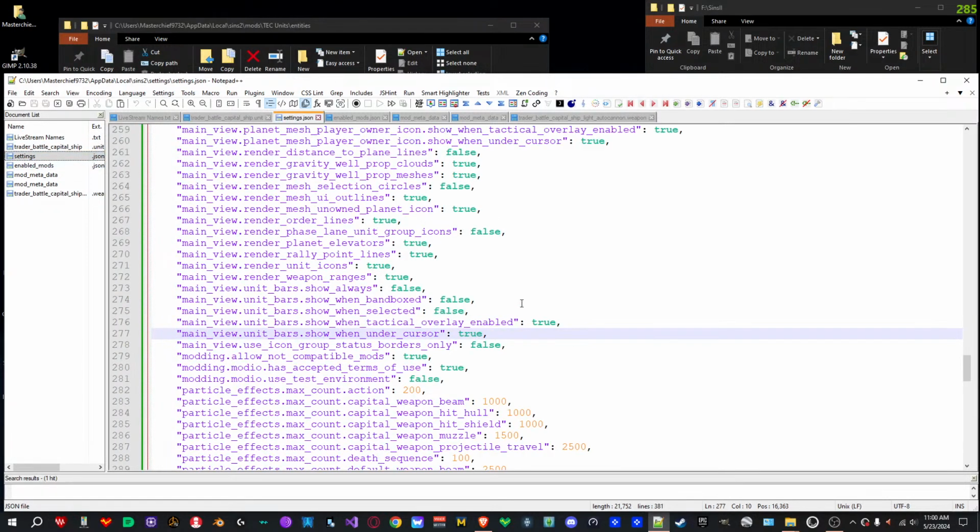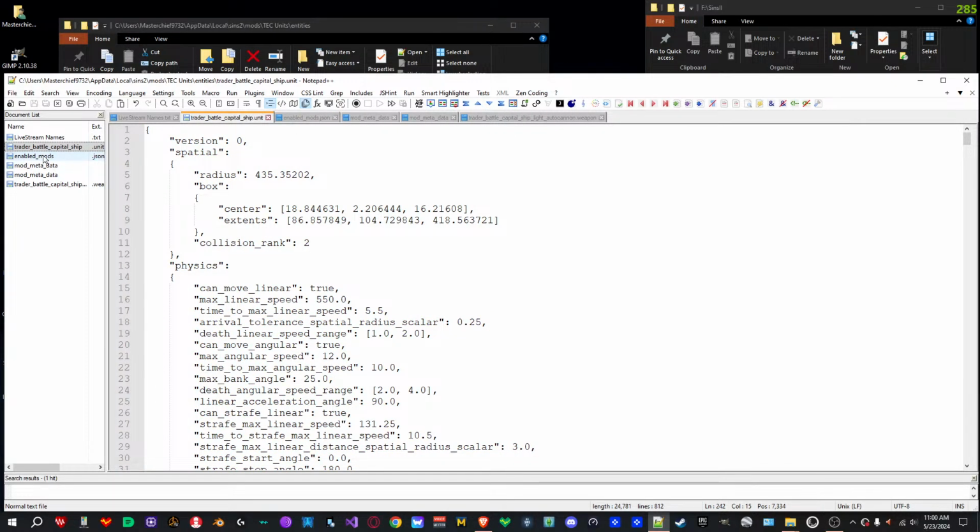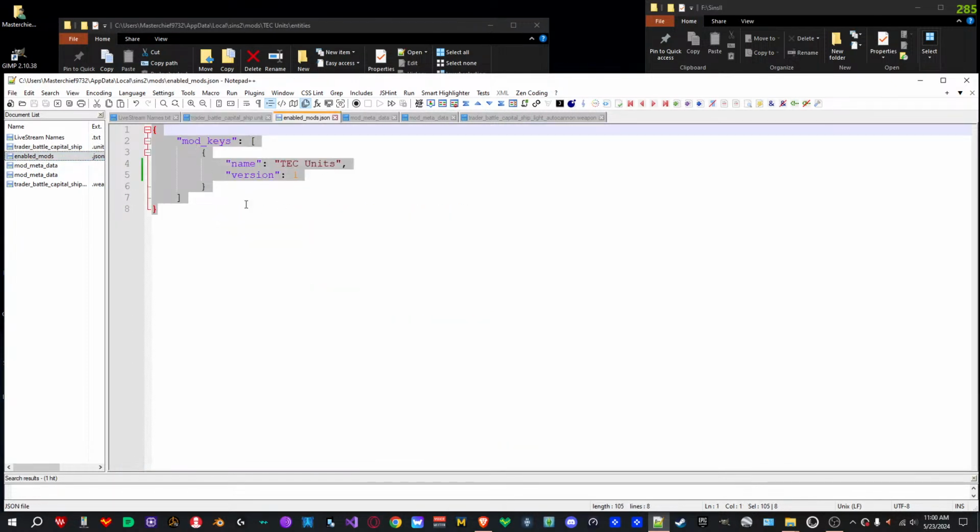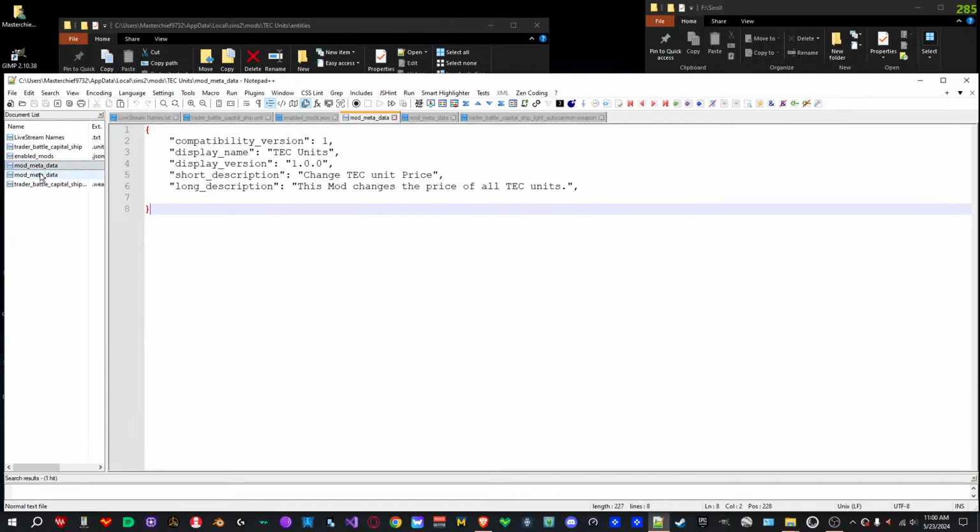Let's see, settings. Remember, make sure that you have this in your settings file, which I showed you how to do at the beginning of the video. That's set to true. We can go ahead and close that file out. Okay. And then you have your enable mods. I don't know if you need it, but we're going to try something just to see in a minute. We're going to leave that open. And then your mod underscore meta underscore data, that just gives you a description of the mod.